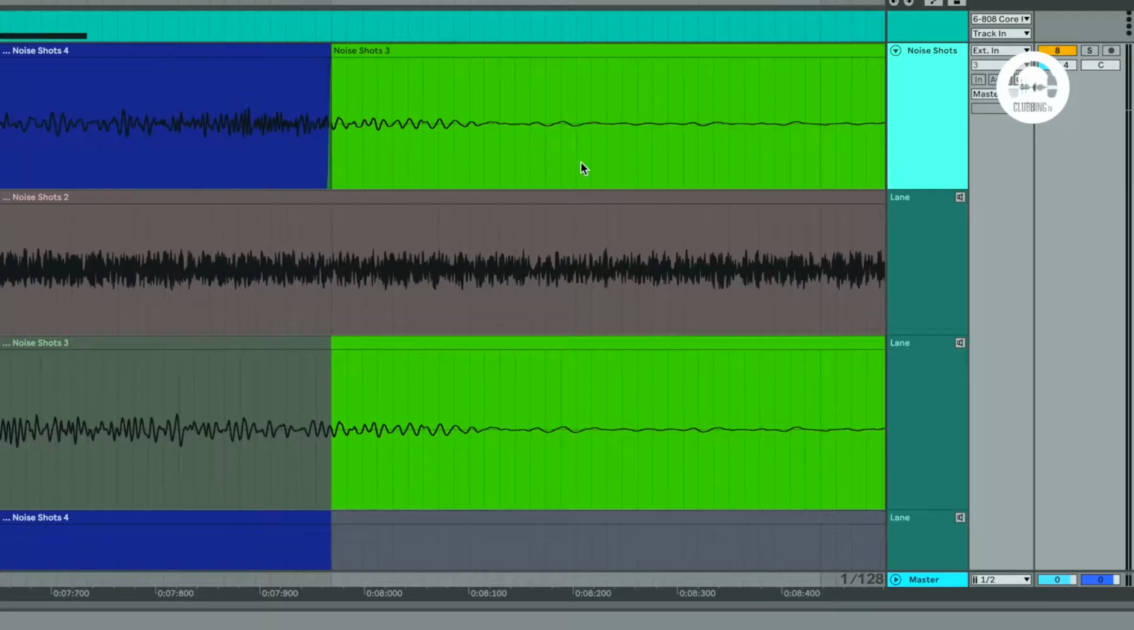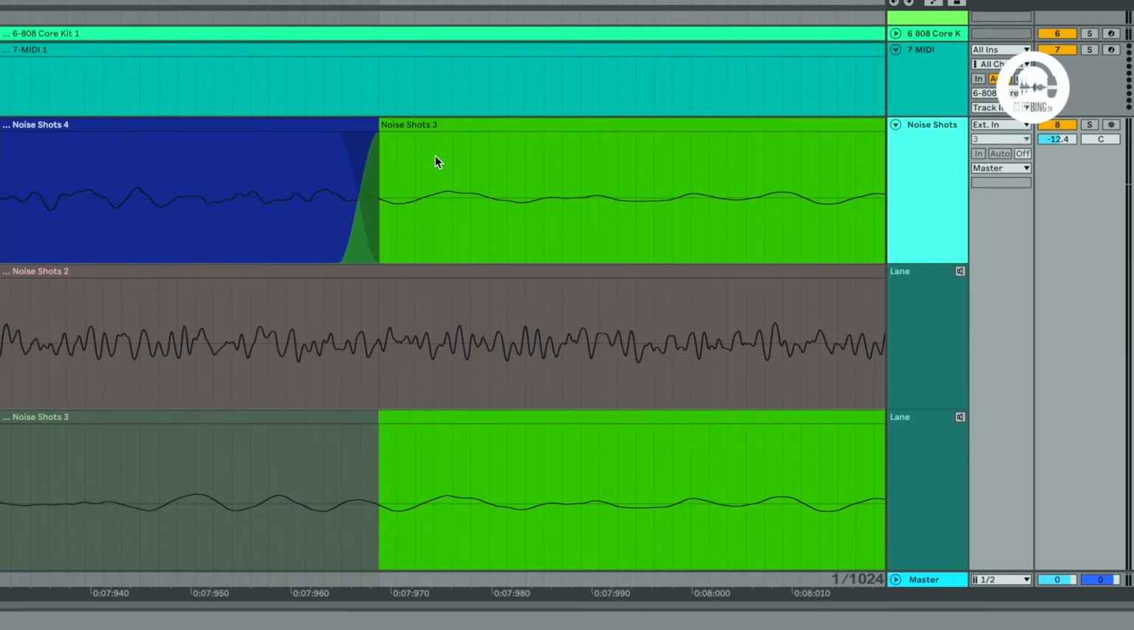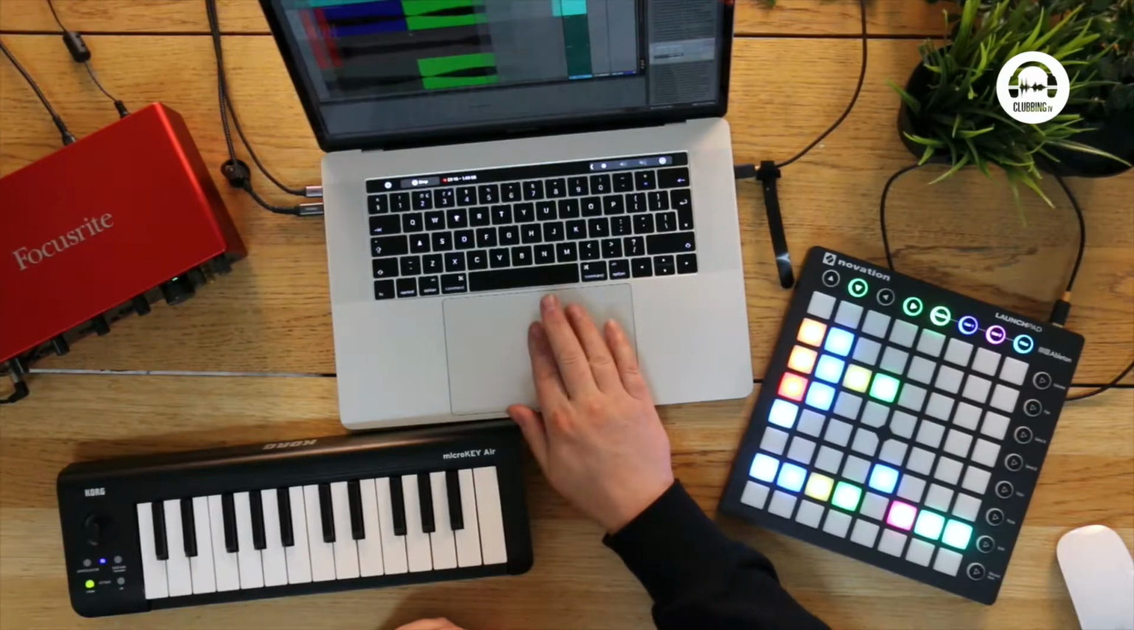So this really, really speeds up doing things. And if we look closely in here, we can see we've got a little crossfade between the two takes so you don't get any clicks. Really, really handy. And it does this for MIDI as well as audio, which is great.